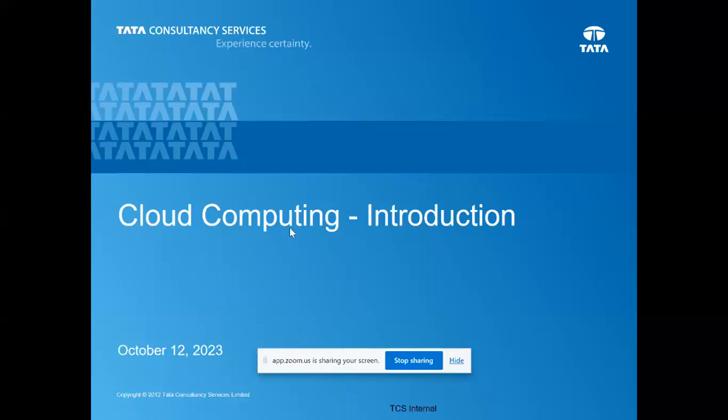So to start with, we would like to talk about today's session on cloud computing. So I hope I'm not too fast. If there is any problem, please let me know. I will try to reduce the speed with which I am talking.